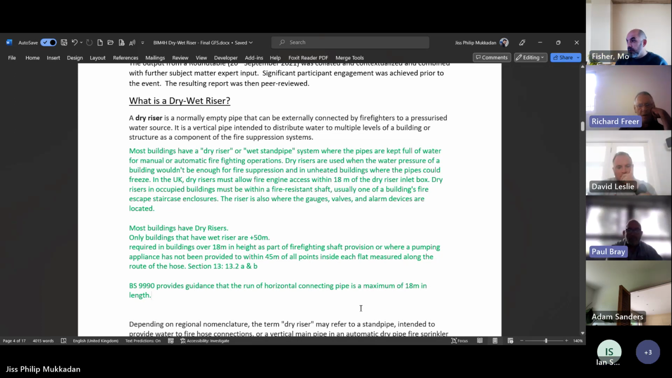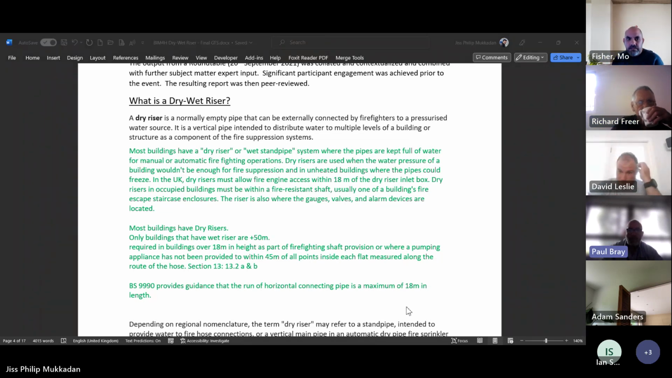The other thing to note is that in new buildings over 50 meters, it's a requirement to be a wet riser, but you may find older buildings applied a different standard. So I think it was over 60 meters. You may go to a building that's over 50 meters, but under 60 meters that may not have a wet riser. This is what I'm saying: exceptions and discrepancies.